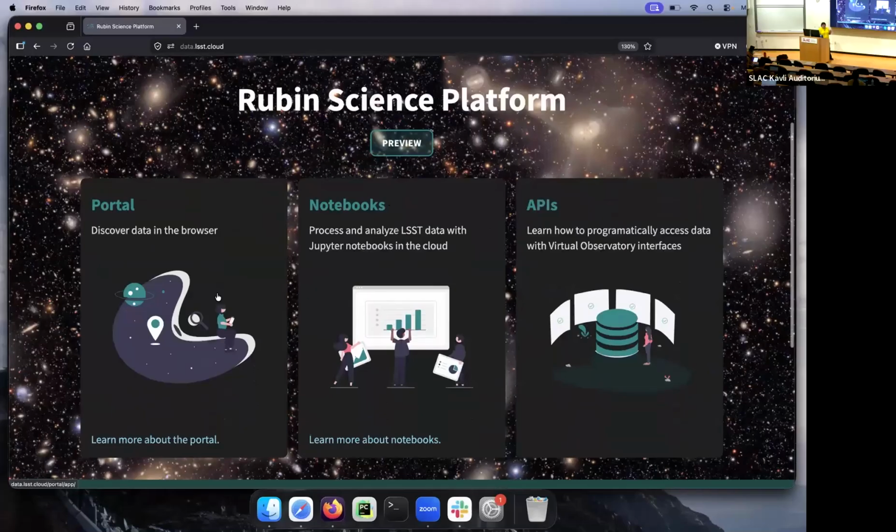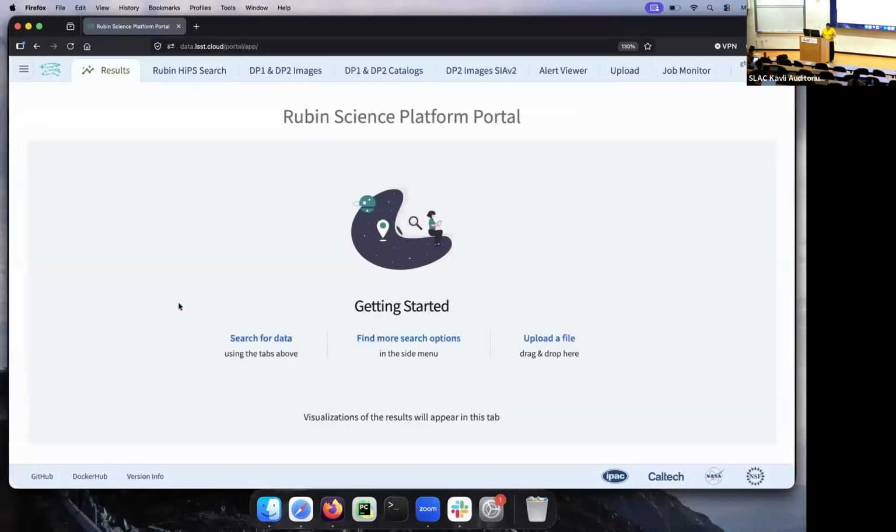But if you click on each one of these things, it'll take you to a different way of interacting with the data. I was clicking the portal, and the portal is great because you can quickly look at the data, but it's also not great in that I click on stuff too fast and then you can't follow along. But okay. So hopefully some of you have been able to log in, and then you click on the portal, and this is where it lands.